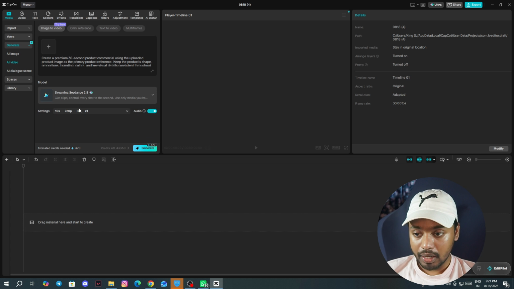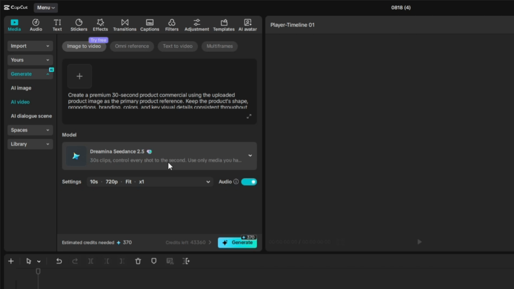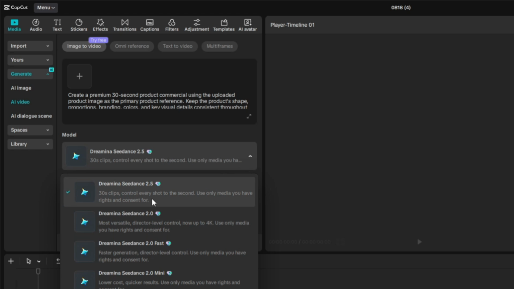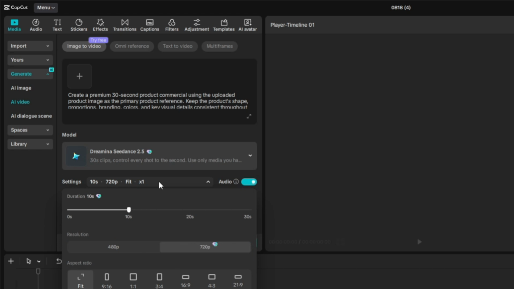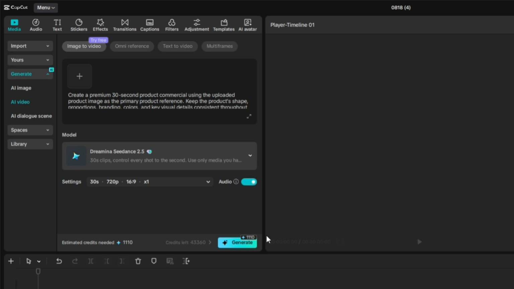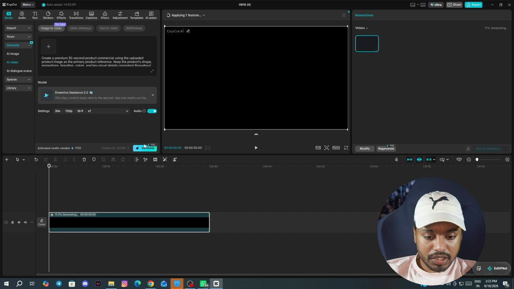Before clicking on generate, you need to select the model's settings over here. As you can see, you need to select Seedance 2.5 because that can generate up to 30-second clips, and you can control every shot and use different models over here. Then you can change settings. You can generate 30-second videos and up to 1080p. And then click on generate. And this is our first version. We have a complete product sequence instead of a collection of disconnected short clips.